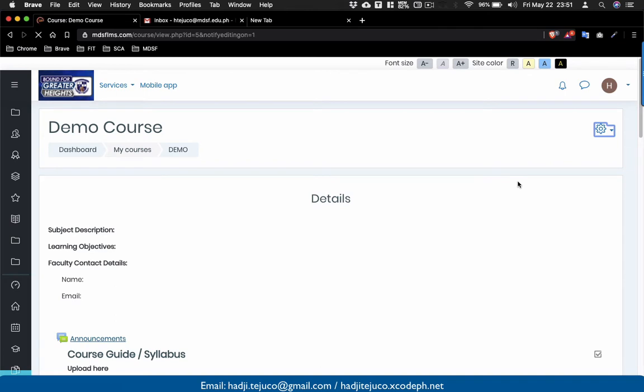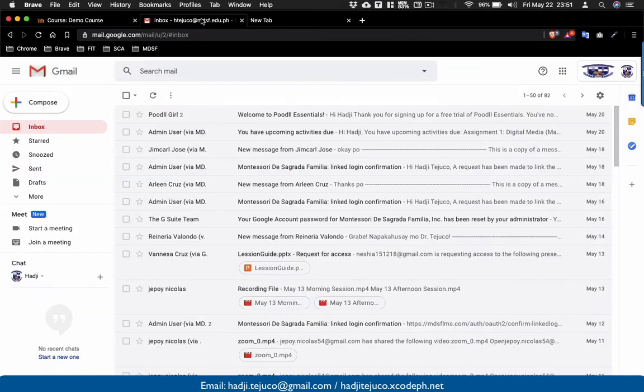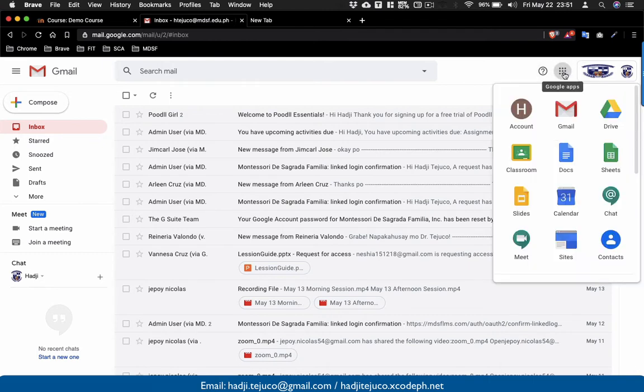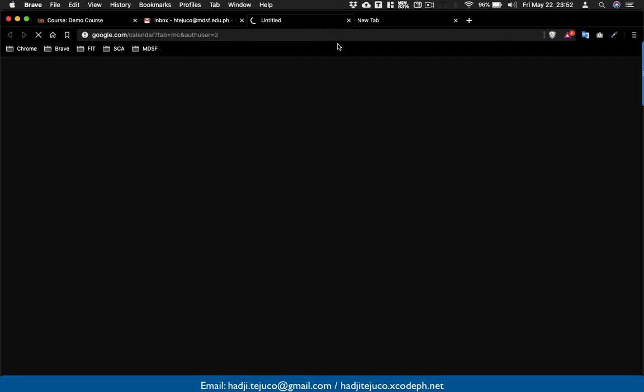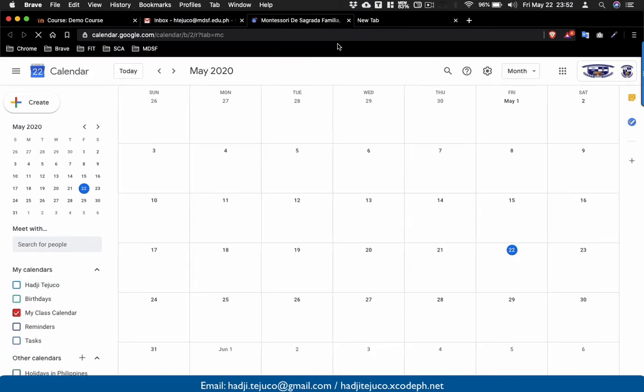Okay, so we need to set that one first. The next thing to do is that I need you to open your Gmail account. So in my case, I have opened the Gmail account already. Now if you would refer to this section here, click on the Google Apps, and you're going to see here Google Calendar. Click this icon and then Google Calendar will appear. Please take note, you need to use your MDSF account here.